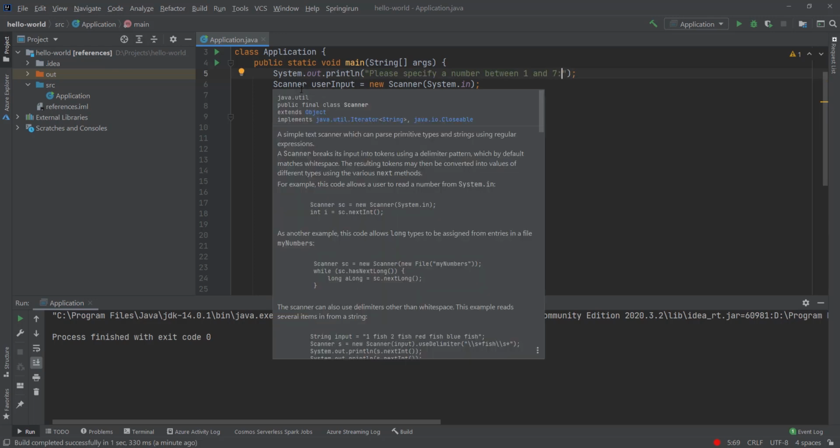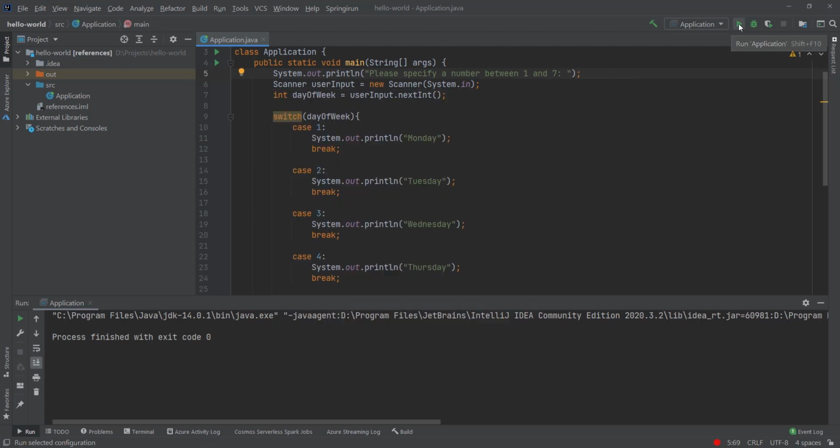Now let's run it. So far so good. After inputting 5, we can see that Friday is outputted, which is the correct result. If we input 8, then the default code is executed.